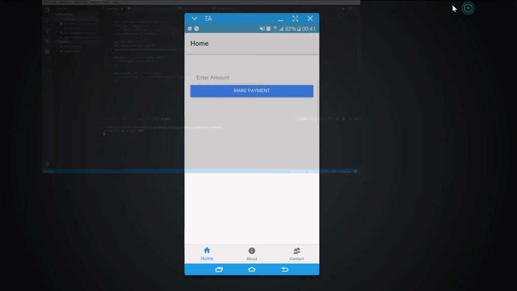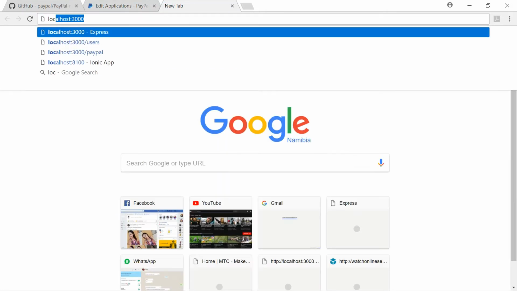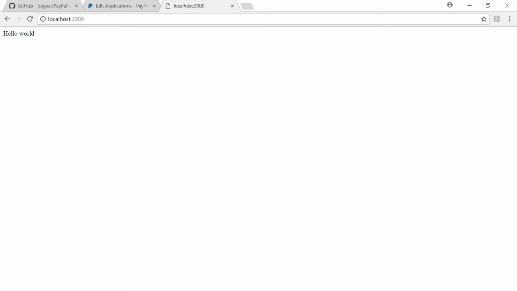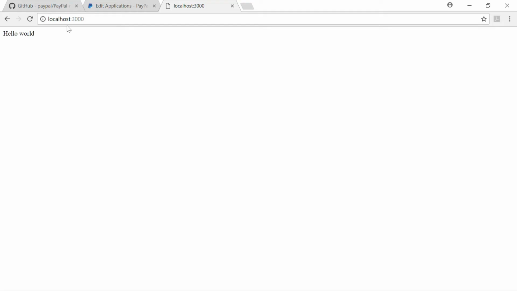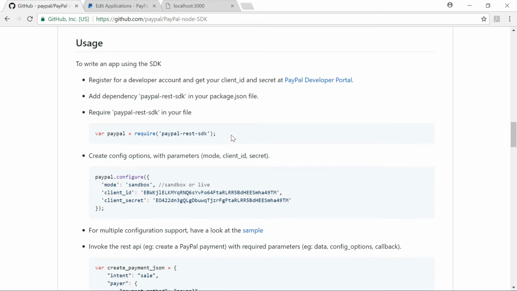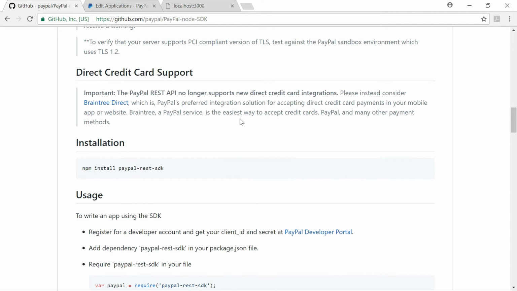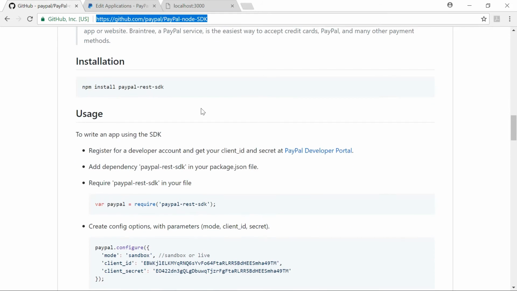Okay, so if we go now to our localhost 3000, there you go, hello world. So we know our server is running. So let's just jump to the code quickly. If you go to the documentation, we have on GitHub the code for the PayPal. So just go to this link right here, PayPal Node SDK. Even if you Google it, it's gonna appear there.